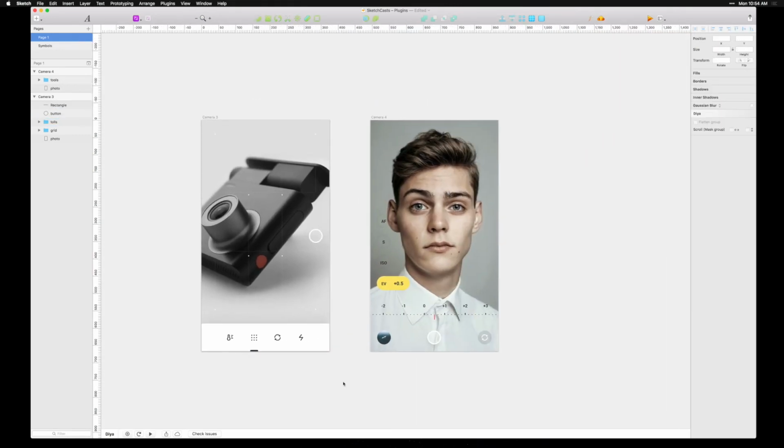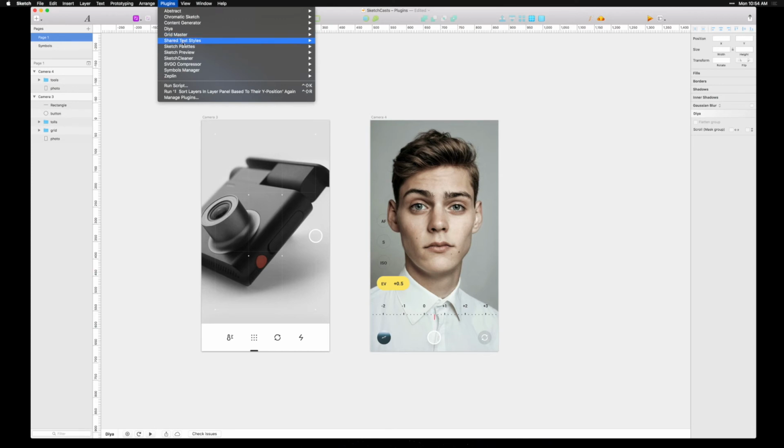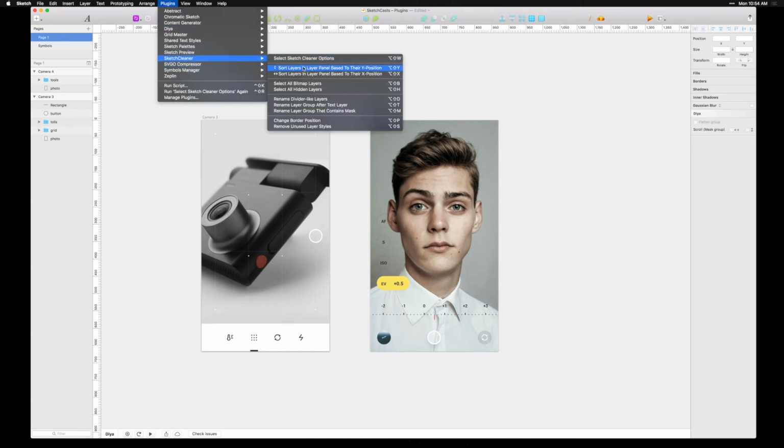But once you have to hand off the file, you're always like, sorry, my file is messy and stuff like that. But there's a way to clean the Sketch file a little bit with Sketch Cleaner. Now, if we go to Sketch Cleaner, you can see that there's a lot of sorting mechanisms. There's renaming, like renaming the divider-like layers. So if it's a long layer that's not too tall, it's going to rename it to divider. You can change the border position, remove the unused layer styles, etc., etc.